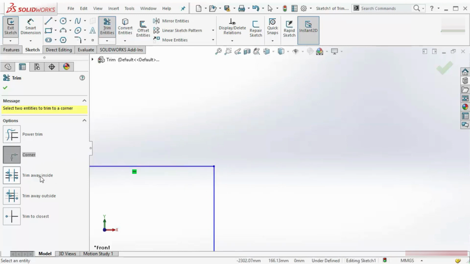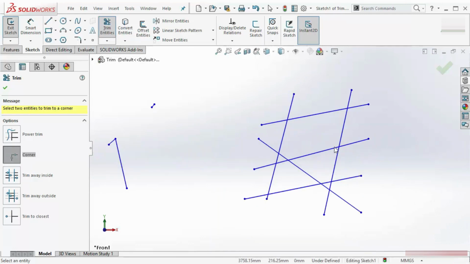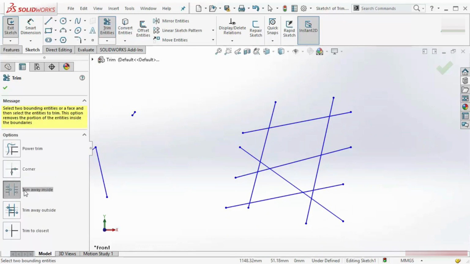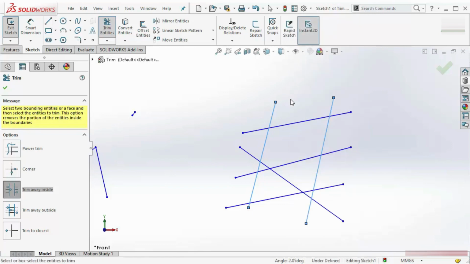The next type is trim away inside. This will work sometimes where you have to define your boundary. I will select it. So I have to first define two boundaries. I will select these two boundaries, and inside this boundary I want to trim everything. I will right click and select lasso selection. Now I will select all entities from here, and everything inside this boundary is gone.